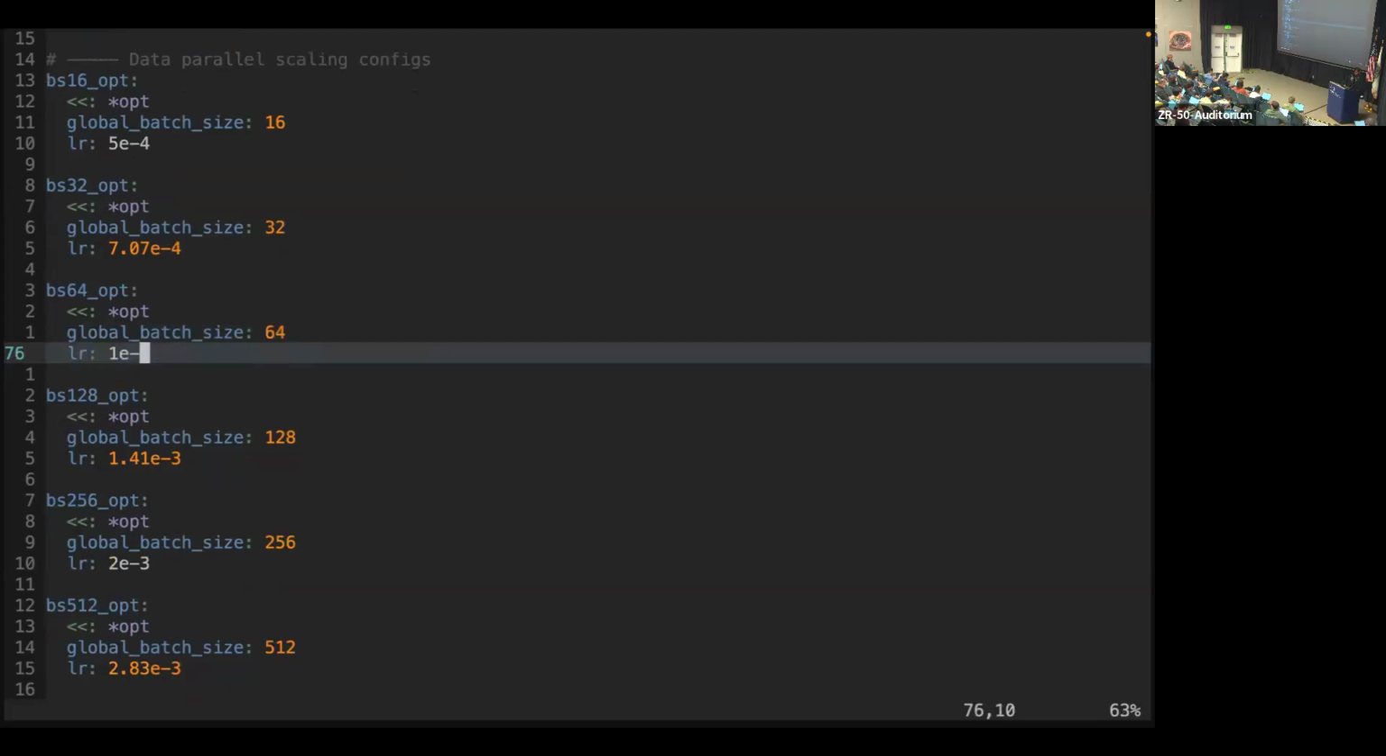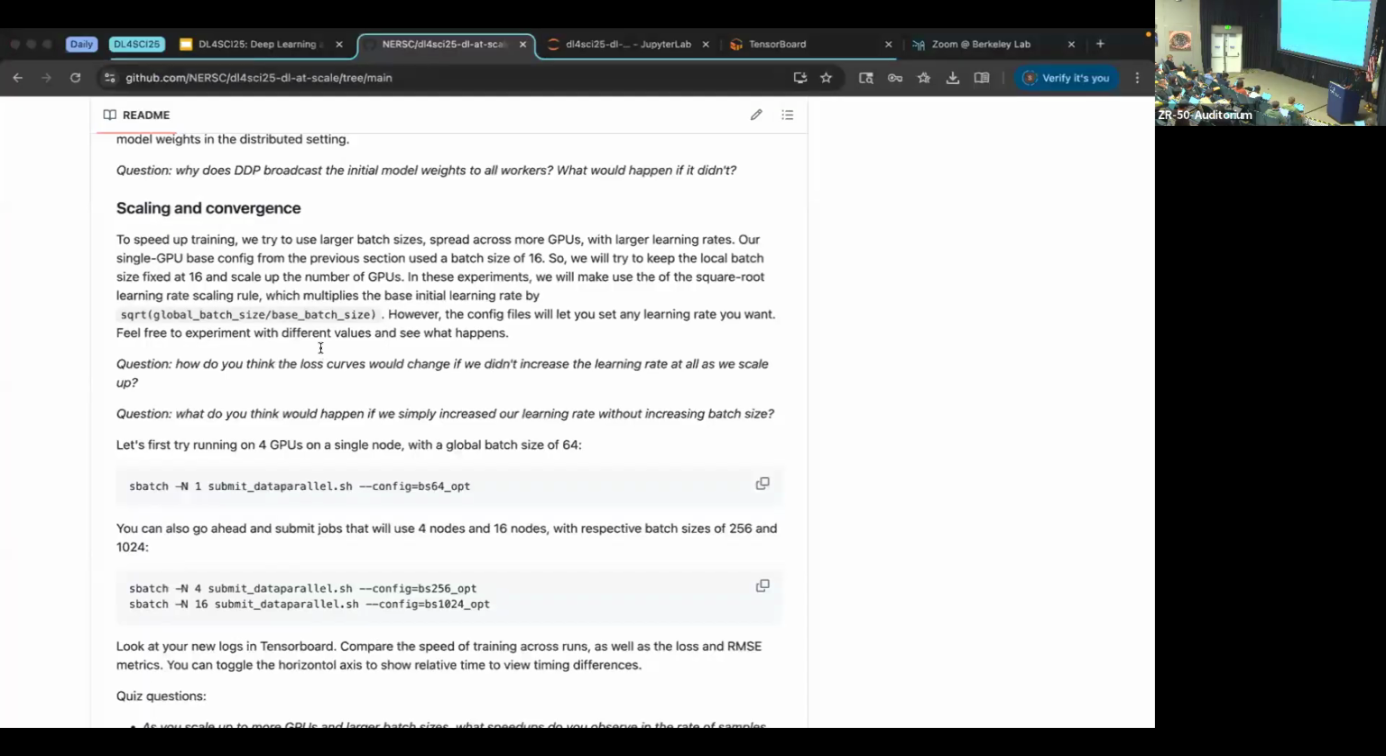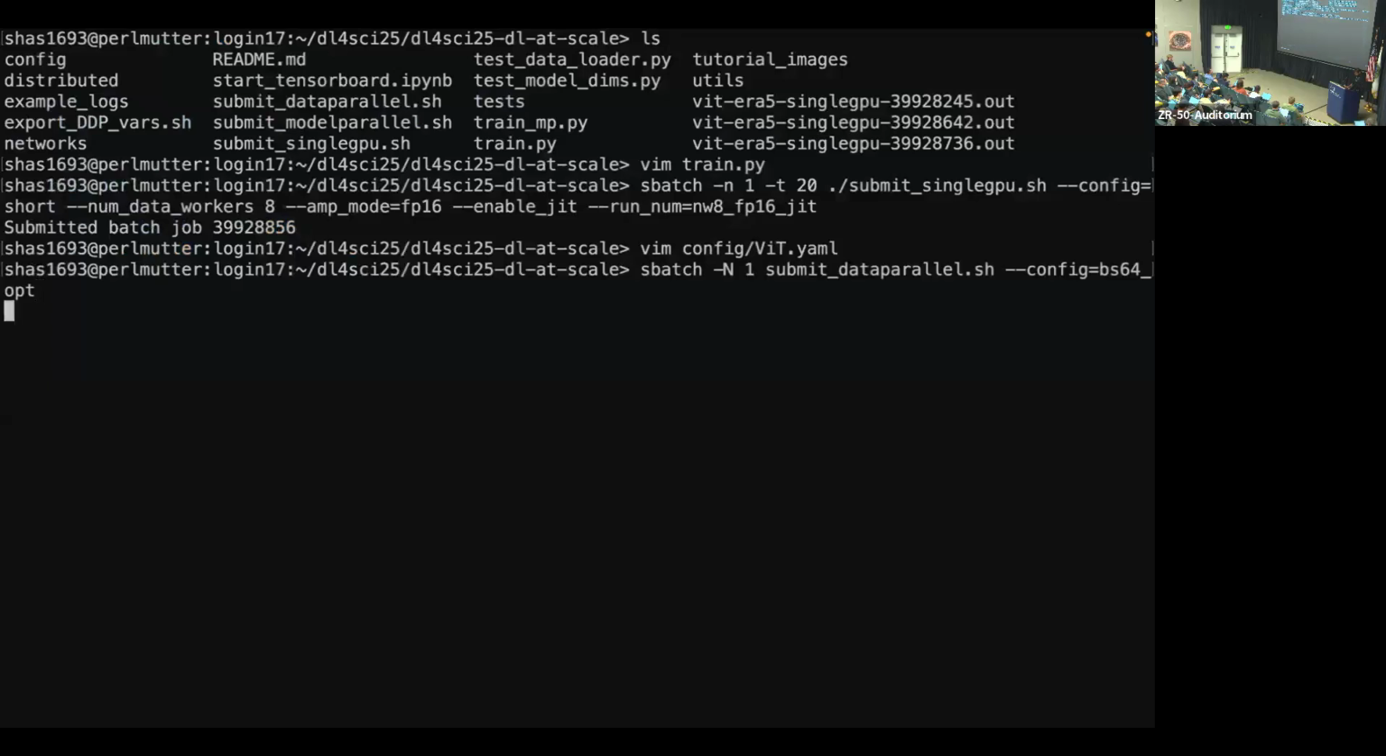And really important, we're going to scale the learning rate. As the batch size grows, we're going to keep increasing the learning rate as a square root of how fast the batch size is changing, okay? All right, so let's do that.